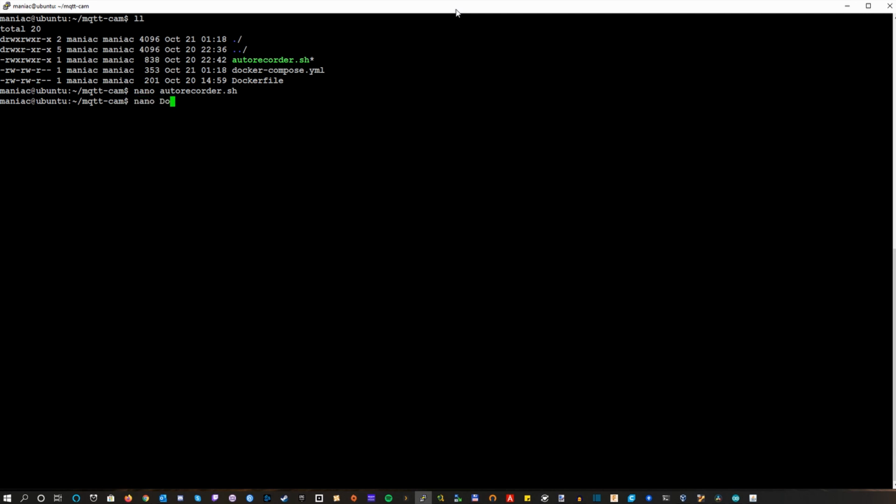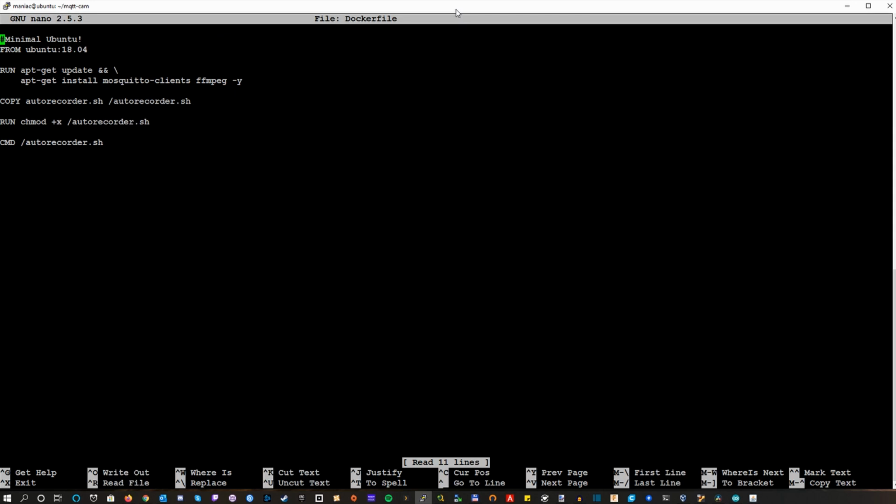Next up is the sample Dockerfile I have created. This will basically build the image we need to have this whole stuff running in Docker. As you can see, it has those commands for installation. It installs FFmpeg and the MQTT client. It doesn't install a broker though. You will need a separate container for that.